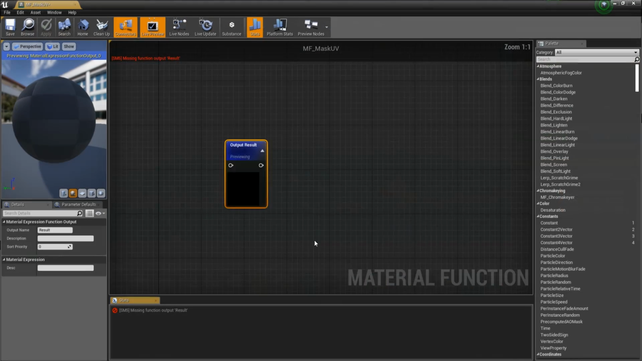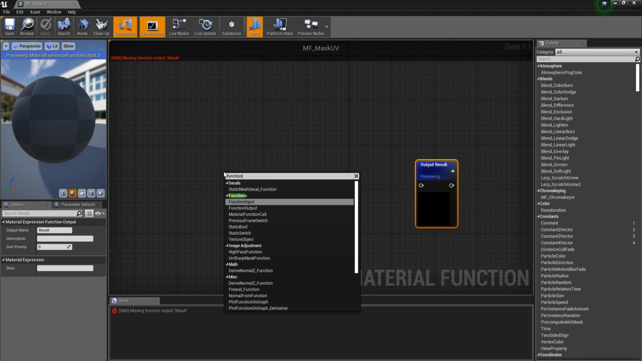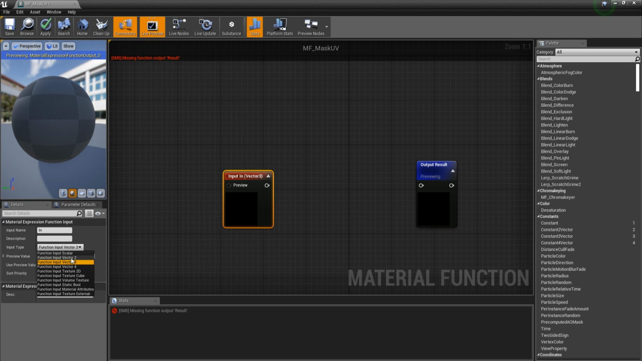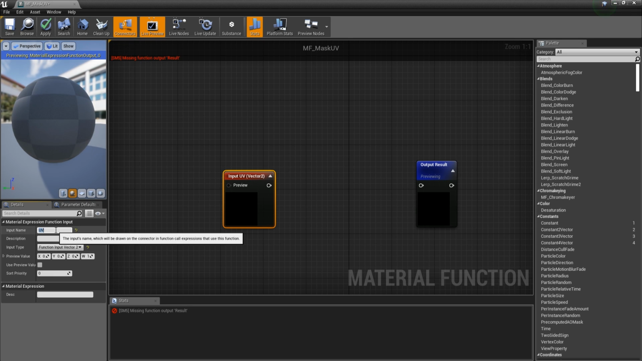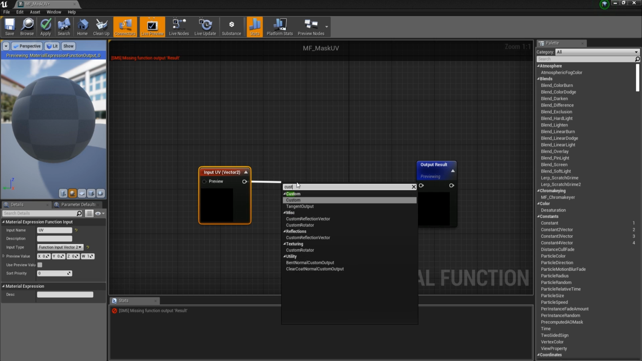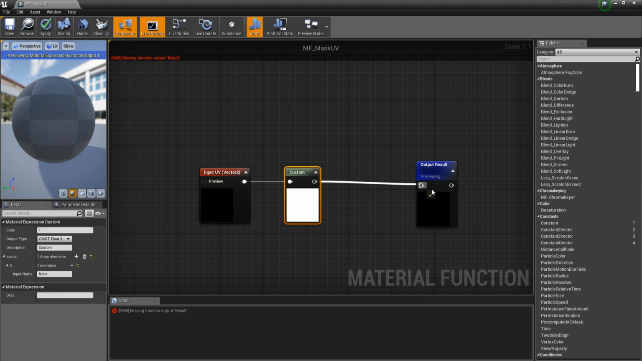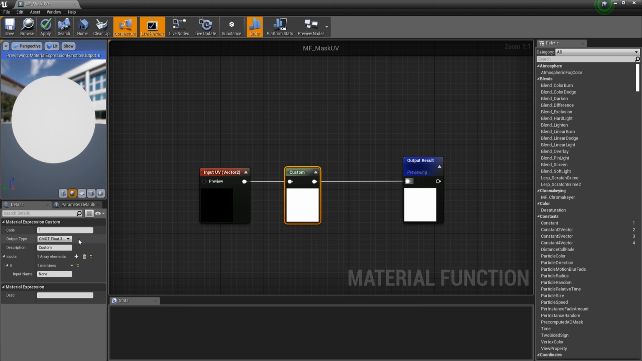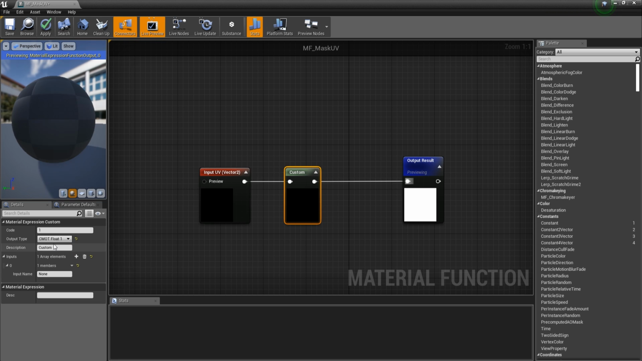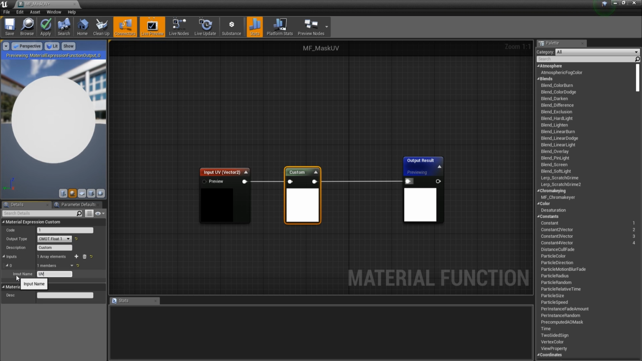Okay, and now in the mask UV, what we'll have to do is get a function input, function input vector 2, input name UV, and then get a custom node. Okay, plug this in the output result, and in here in the custom node we need to set the output type to be float1, input name UV, and now we will need to write some code.